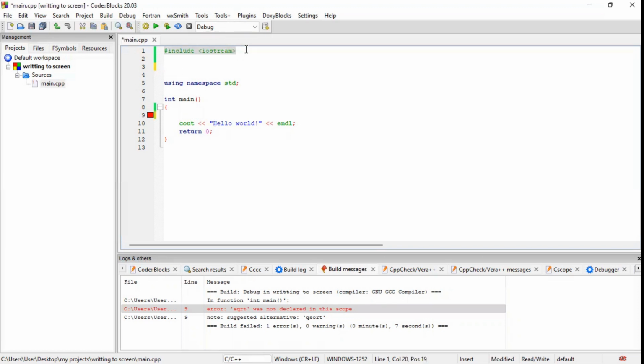This is a header file that allows us to use cout, which is for printing out to the console or to the screen, if you get what I'm saying. So this IOStream header file allows us to use cout, and later you'll see that it also allows us to use cin, which will be taking in a value from the user.